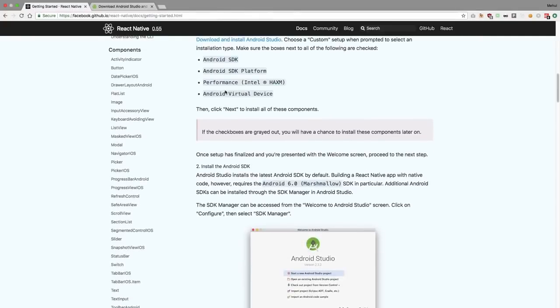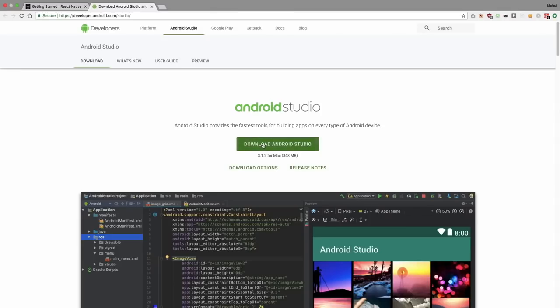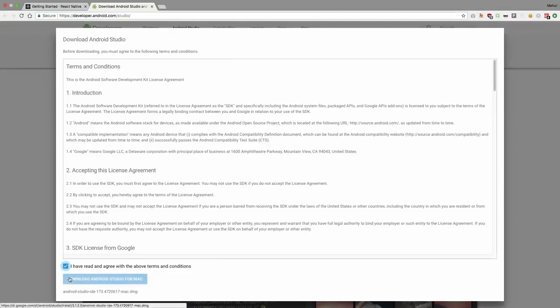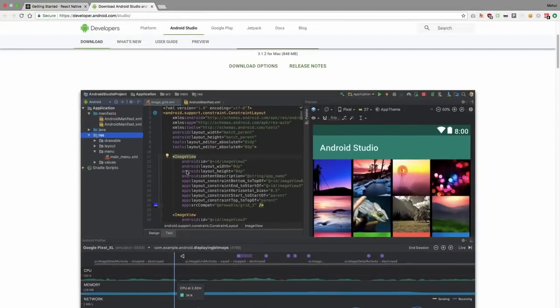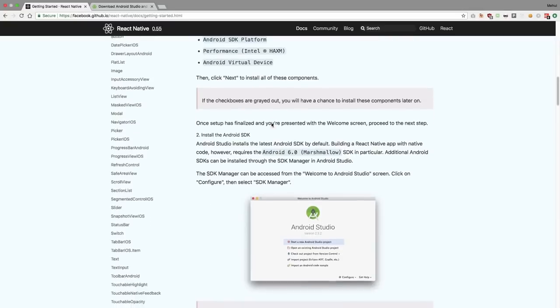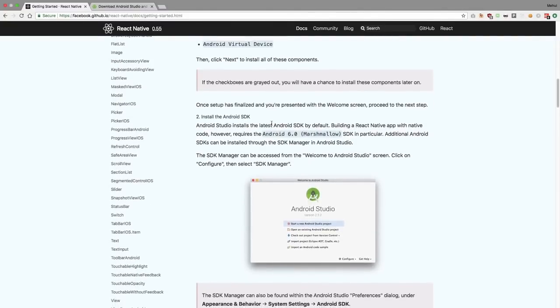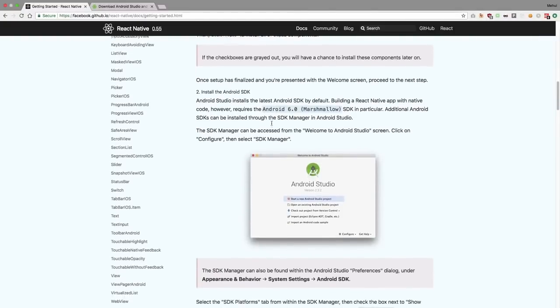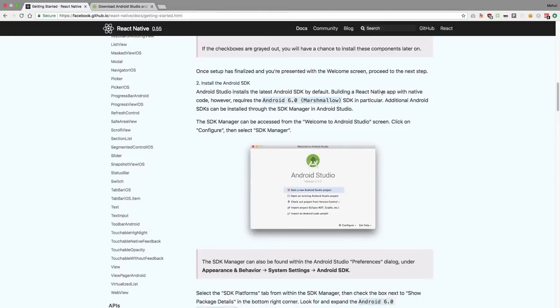All right, so Android Studio is pretty straightforward. If you guys have ever worked with it, you just have to download it and install it. You do not really need to use Android Studio to work with React Native, just because Android Studio brings all that SDK stuff together. All right, once you have downloaded, just install Android Studio, and you can see that building a React Native app with native code, however, requires Android 6 Marshmallow SDK in particular. So React Native right now maybe uses the Android 6 SDK. I'm not sure, because they're saying it. I believe they use that.